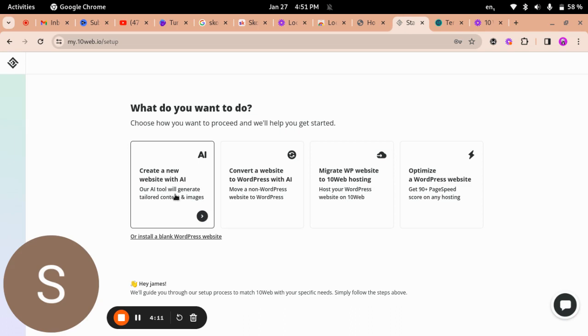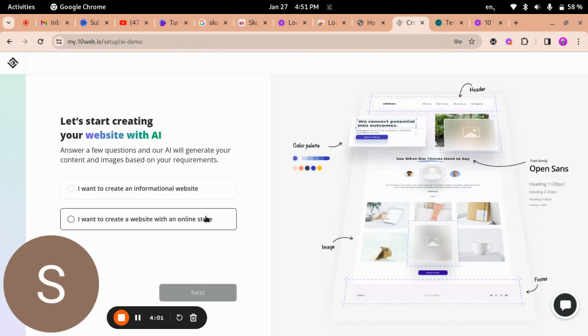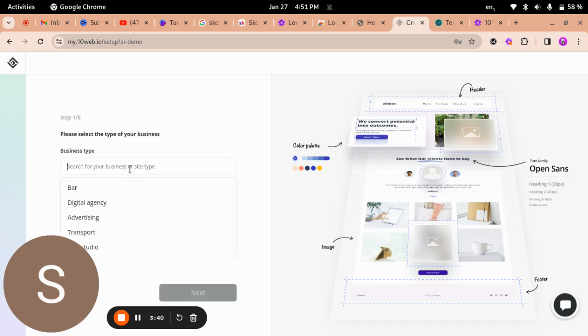So let's get into creating a new website with AI. Let's go. Today you're going to create a digital agency website. You're going to click on the first option, because if you click on the second option, I want to create a website with an online store, you're going to create a website like those you see from Shopify. So go into the first option. Next, because today we are going to create a digital agency, click on it.